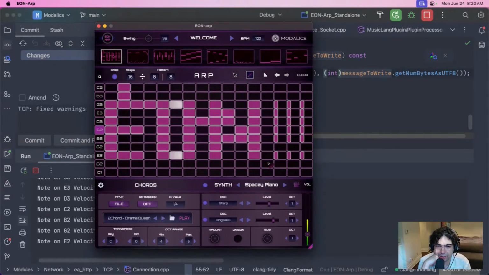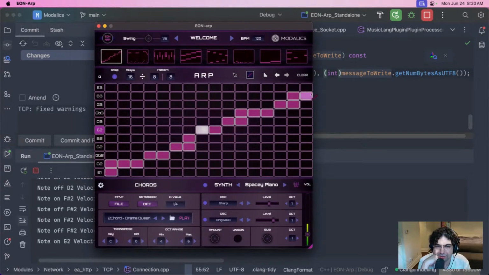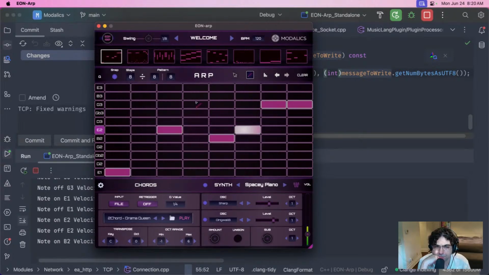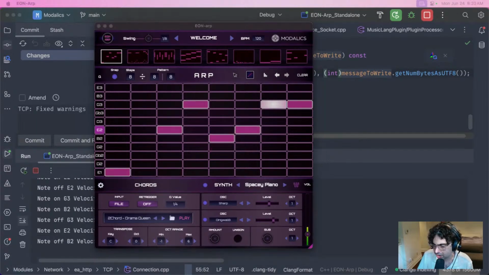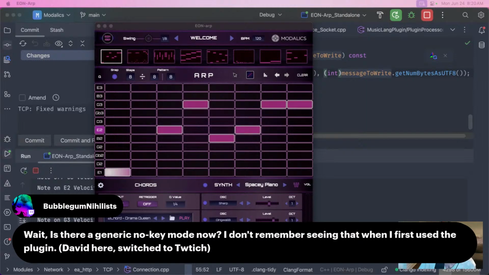Let's draw another pattern, right? I can draw all these. Let's clear this. Let's try drawing my own pattern. Let's have something with fewer steps, maybe. Let's have 8 steps and bloop, bloop, bloop, bloop.